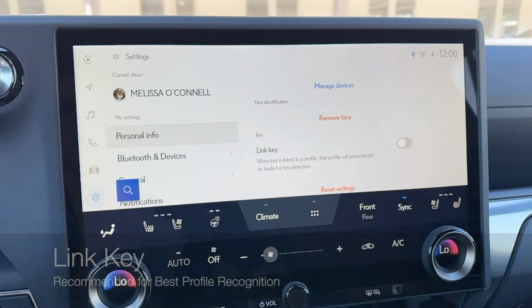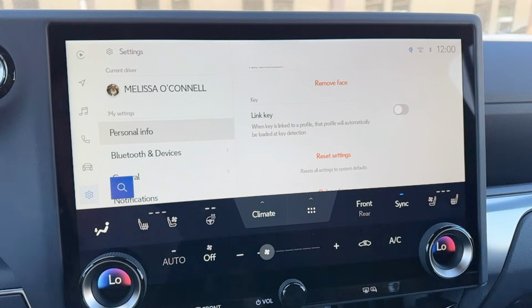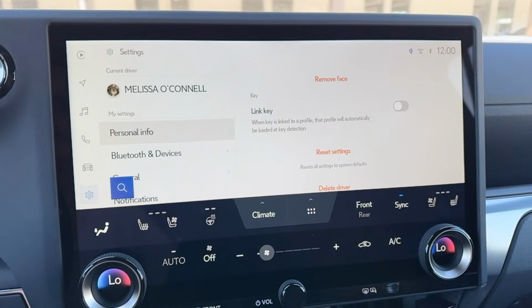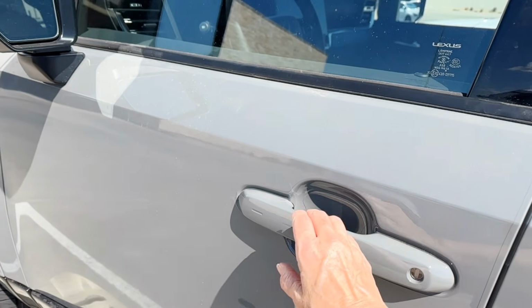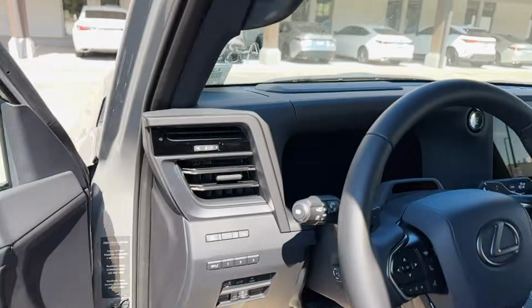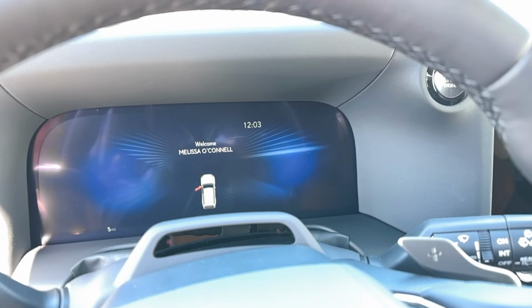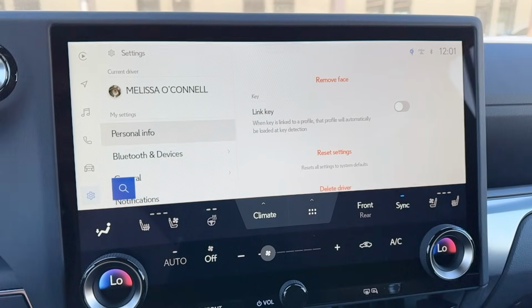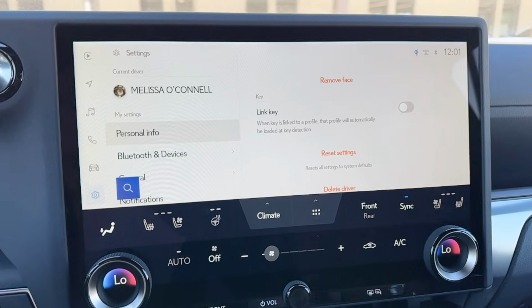And even more important than setting up Face ID is linking a key to your driver profile. That's because when you unlock the vehicle, especially from the driver's door, using the Smart Access system and a linked key, it's the best connection to your smartphone for your Lexus driver profile, especially for things like wireless Apple CarPlay or Android Auto. So let's link a key to your driver profile.